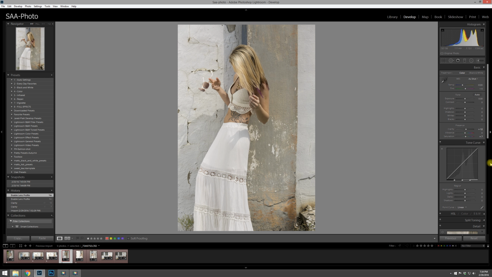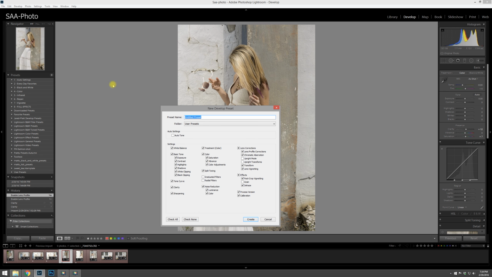So if you set that up just like that, you can come over here to presets and hit plus, and then we can title this import preset.